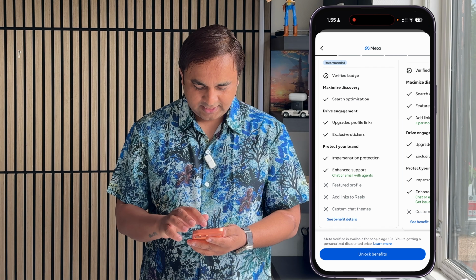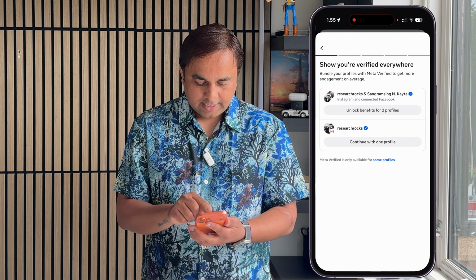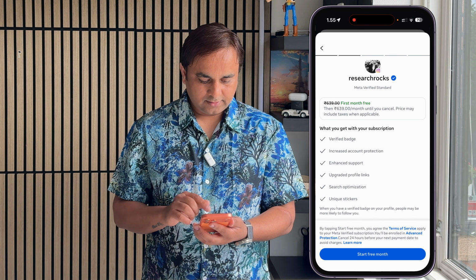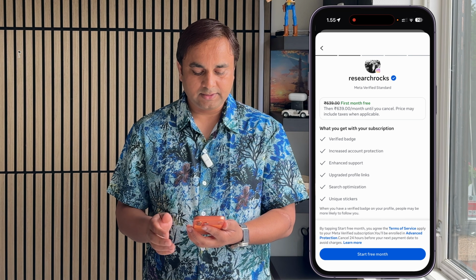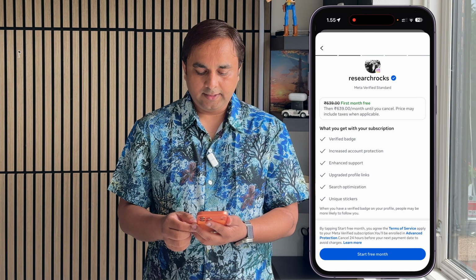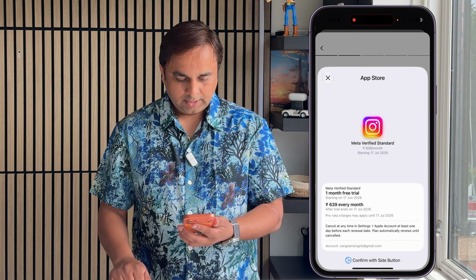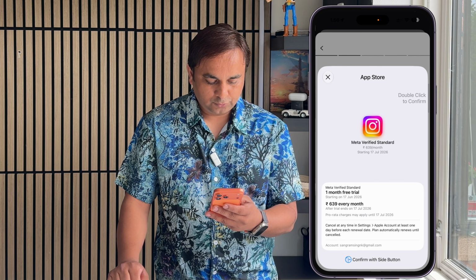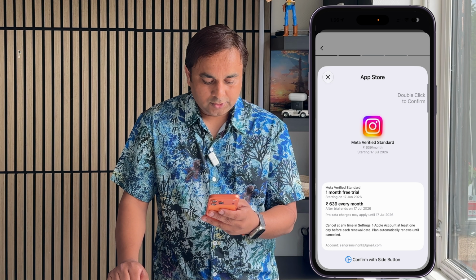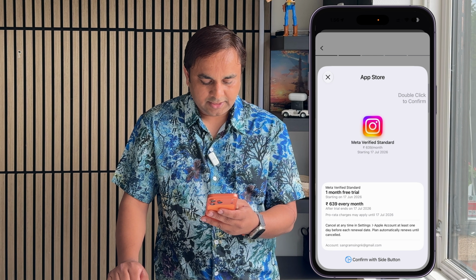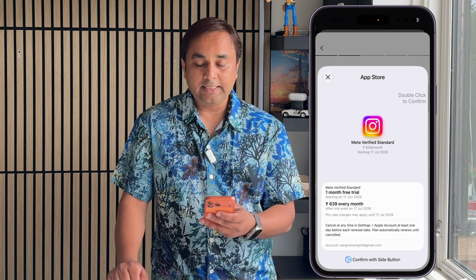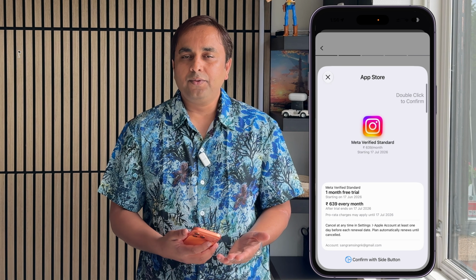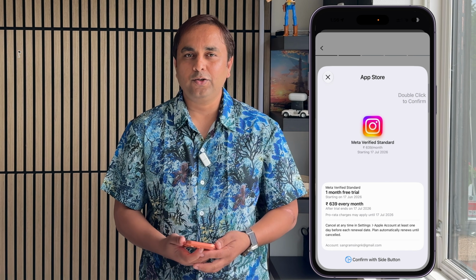So I simply select one of them, unlock benefits, and say continue with one profile. Here the price for the first month is free. Afterwards I need to pay 639. The 1 month free trial starts from 17 June. Today is 17 June. After the trial ends on 17 July, prorated charges may be applied until 17 July. You can cancel anytime and avoid this if you don't want the blue tick on your Instagram account.